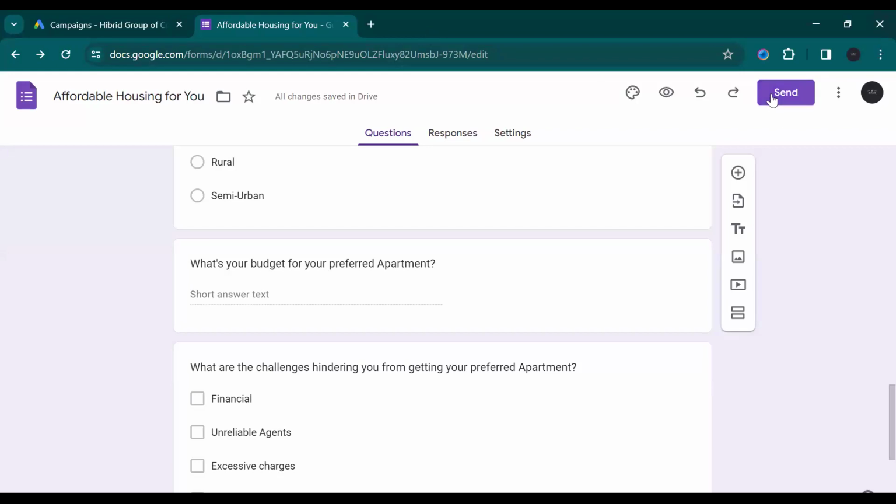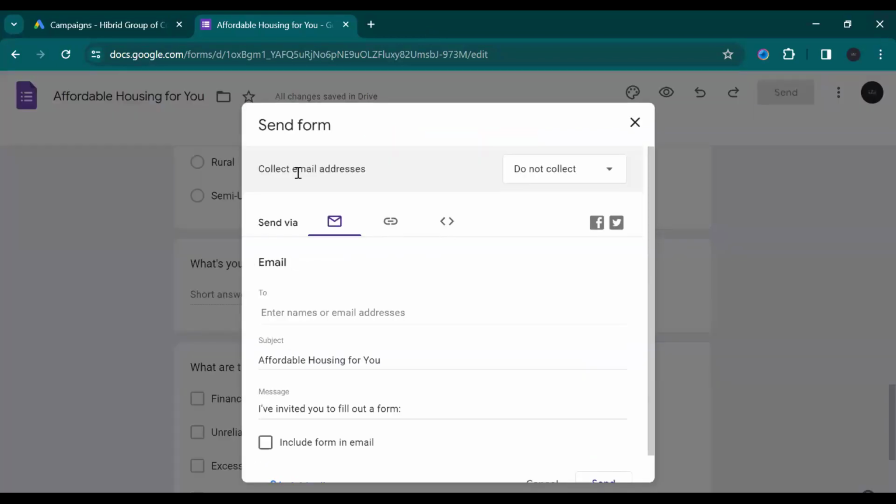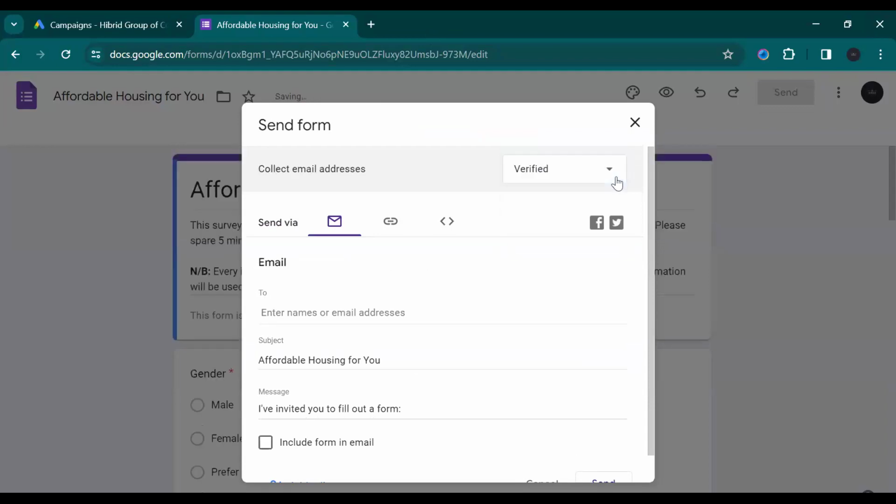So you want to send out the form now. You go to the send, and you can see here collect email addresses, and we said do not collect. If you turn this on to verified, it will automatically collect the person's email address once the person clicks on it, because they are going to use their Google account to fill this form. So it will automatically collect their email addresses if you want that, right? I always turn it on myself.